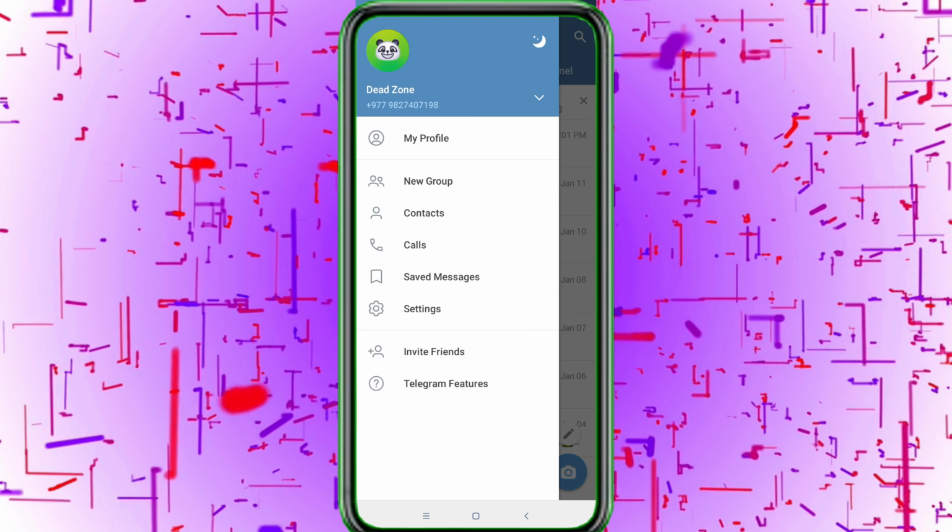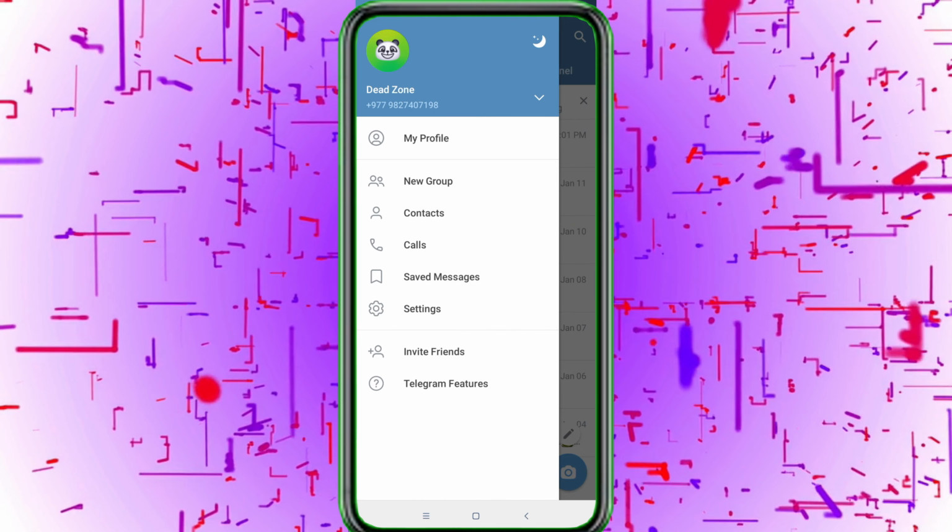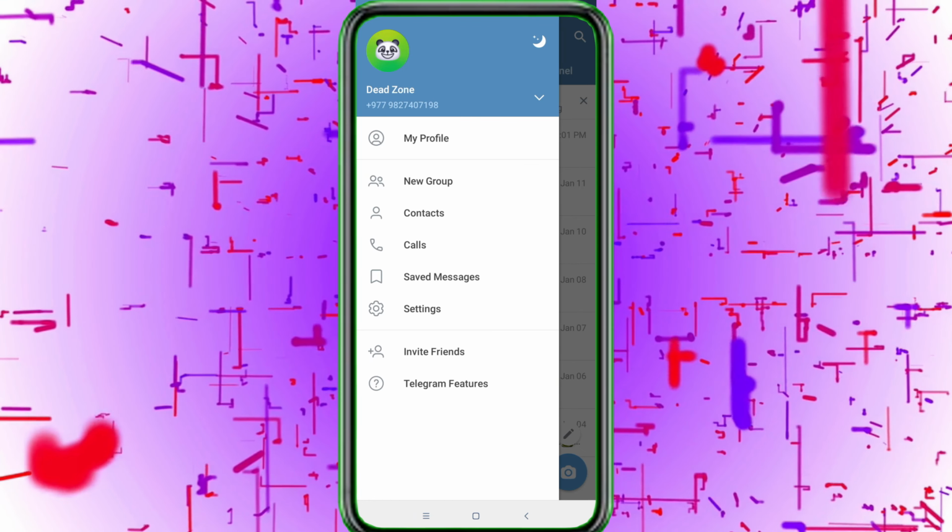Open the Telegram app first, and now you will see the Telegram homepage. Then tap on the three vertical lines at the top left corner. Now you will see several options like my profile, new group, contacts, calls, settings, but you have to click on the settings option.